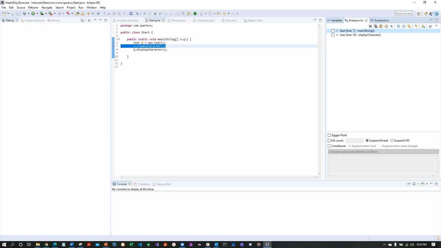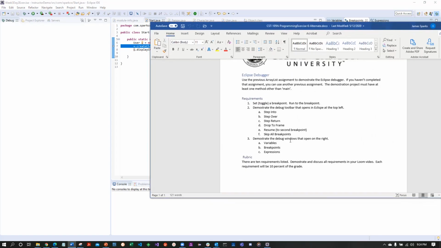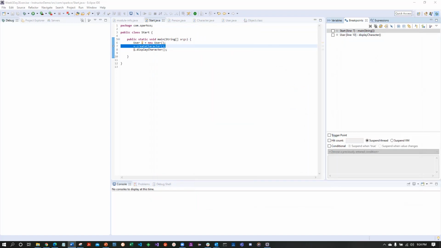Okay. So the next big section demonstrates the debug windows that are open on the right, the variables, the breakpoints, and the expression. We saw how the breakpoints work. You can delete them from here too, by the way. If you exit out, it'll delete them. If you want to get rid of it, you can re-enable them here, check them off again, and re-enable them. Various ways to manipulate that.